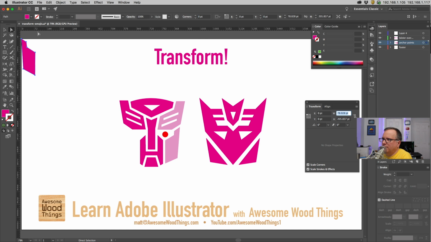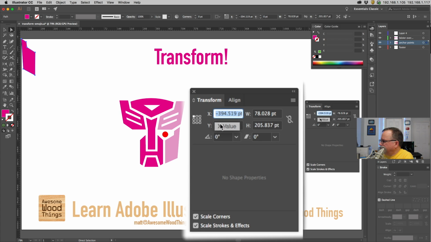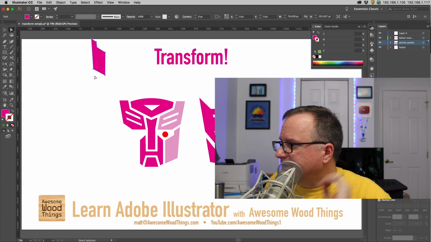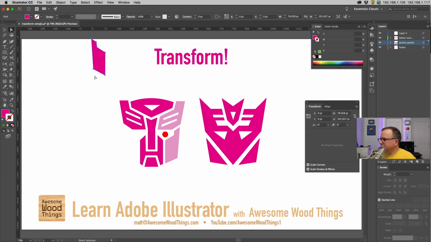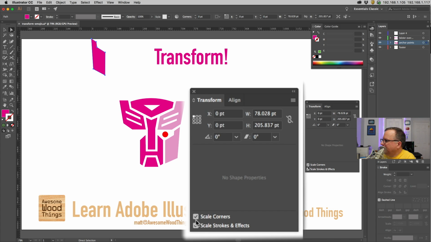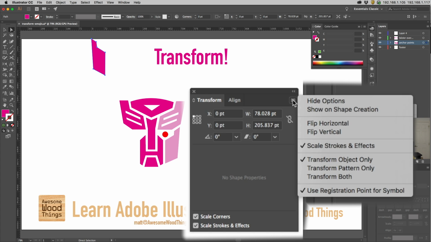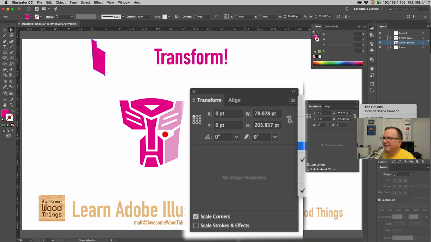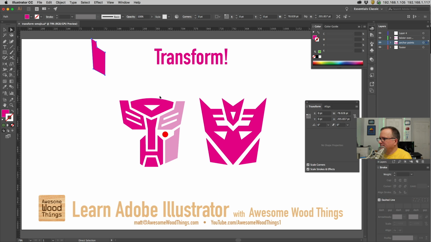Where's the 0, 0 point? Wherever it appears on the rulers, you can drag a new 0, 0 point, click off of it, and so now it's at 0, 0. You might need that for precise control. I don't really use it that often. And the scale corners and scale strokes and effects is also in the dialog. And for some reason, they put it here too. See, it's so important. They have it three places.